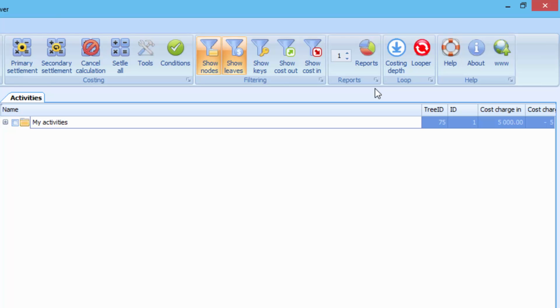So if you run looper, it will find those loops for you and will tell you what objects are part of it. Costing depth sets depth for secondary costing. This is also covered in detail in costing tutorial. Suffice to say that for models with loop, you must set a level beyond which costing stops, otherwise it would continue indefinitely. Ribbon Help. Under Help button you will find a very detailed manual and I encourage you to read it.